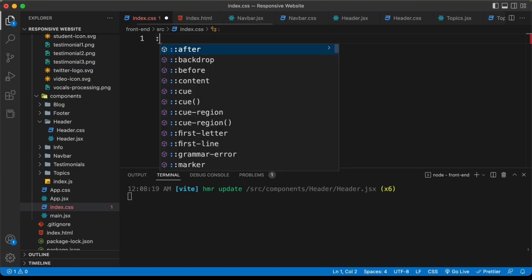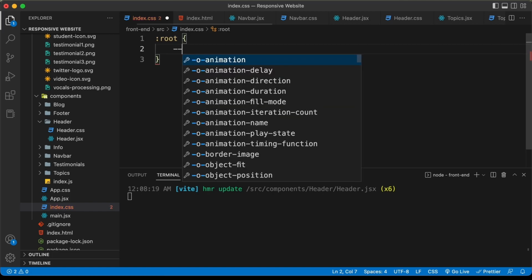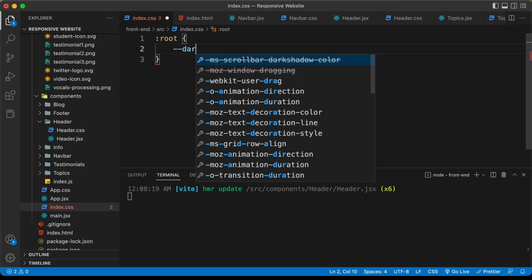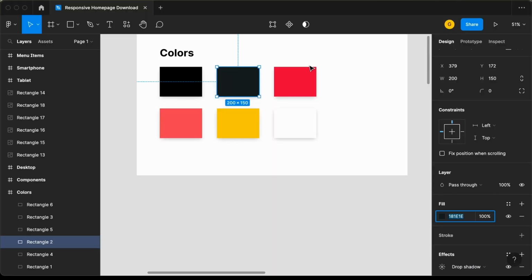So let's type :root. Now this can be accessed throughout the website. So let's create the variable. To create a variable, you can just type two dashes and the name of the variable. I'll just name it dark color. And let's set it equal to the code that we copied. Right, now let's go ahead and create the variable for this red color. So let's copy this hex code from here.